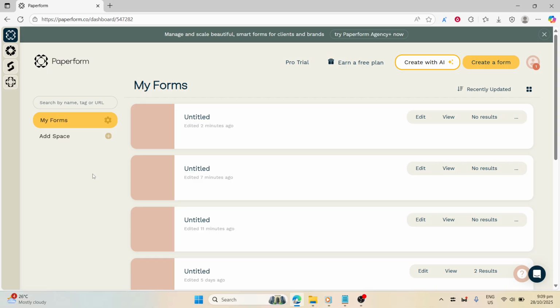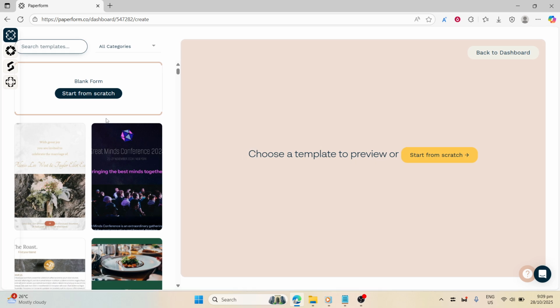This is your central hub where all the magic happens. Here you'll see a clear layout with options and tabs that make navigation a breeze, especially if you're new to the platform. Now, directing your attention to the top right corner, you'll notice a button that says Create a Form. Go ahead and click this button to begin building your form from scratch.